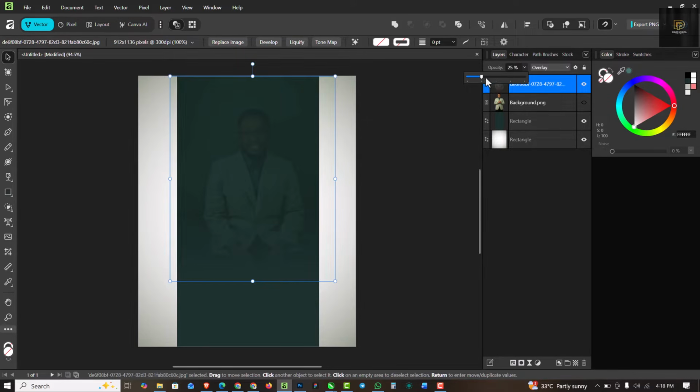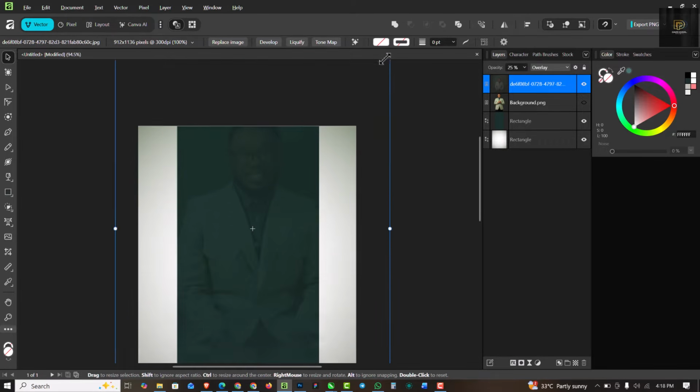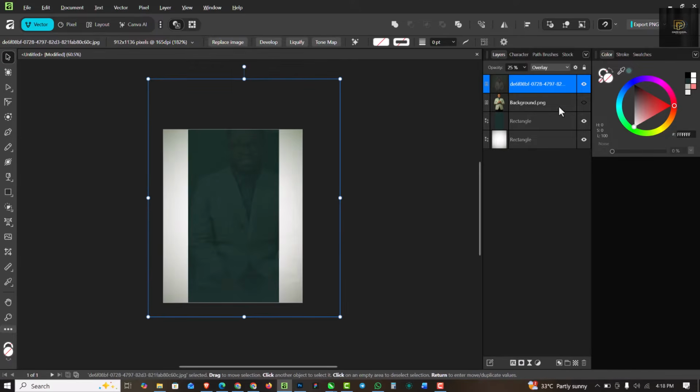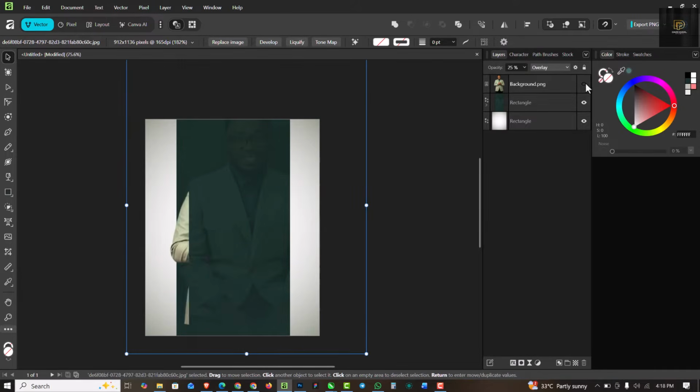So reduce the opacity somewhere around here is good, and I'm going to increase the size like this, make it bigger. So it's going to be somewhere here. You can see I'm zooming out with my scroll wheel, and I'm going to power clip it inside here. So just dragging and dropping on top of it clips it inside like this.